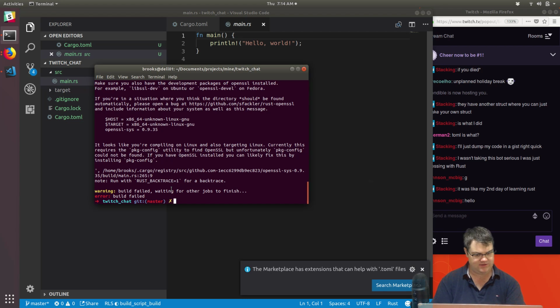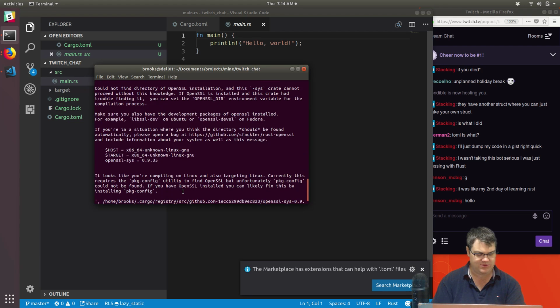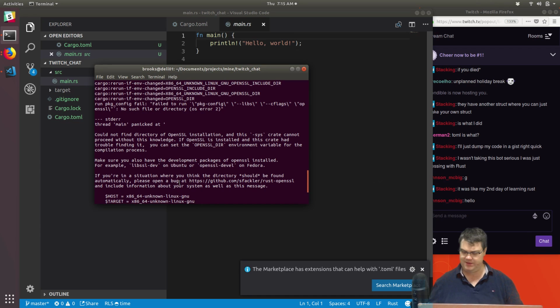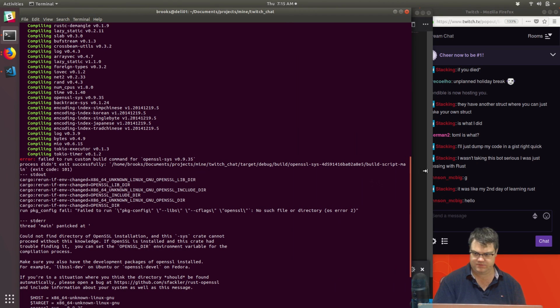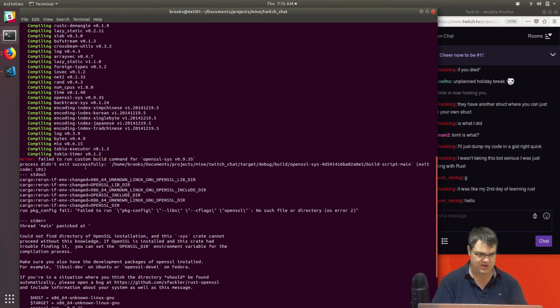Build failed. Waiting for other jobs to finish. Okay, hold on. What happened here? Failed to run custom build command for openssl-sys. Process didn't exit successfully. Failed to run, no such file or directory. Is it cannot find directory of OpenSSL installation? Okay, so hold on.